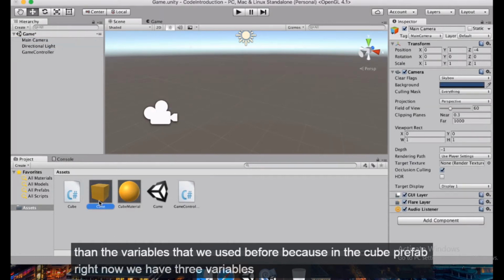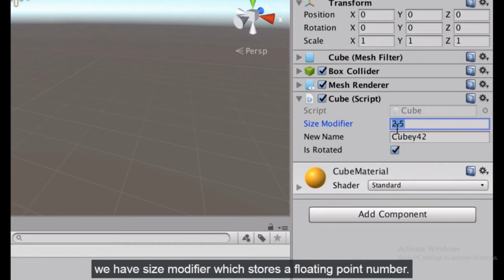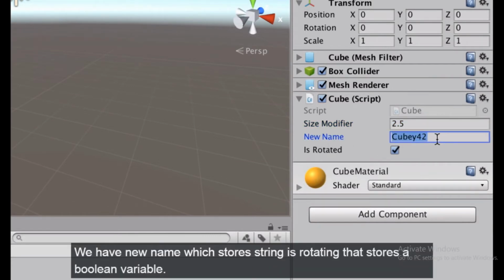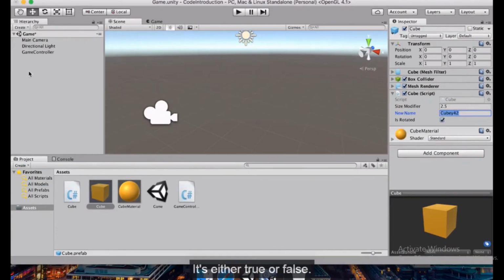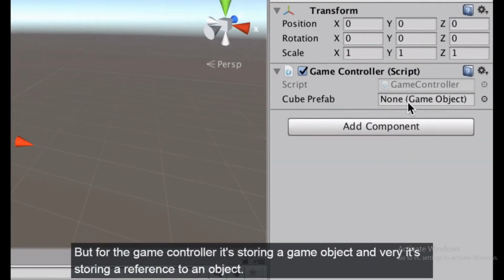Because in the cube prefab right now, we have 3 variables. We have sizeModifier, which stores a floating point number. We have newName, which stores a string. And we have isRotated, that stores a Boolean variable. It's either true or false. But for the game controller, it's storing a GameObject, and better yet, it's storing a reference to a game object.